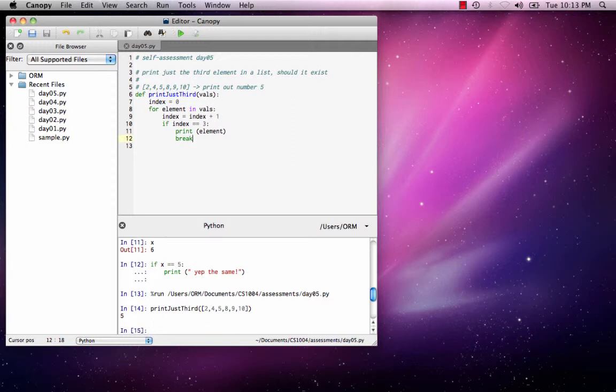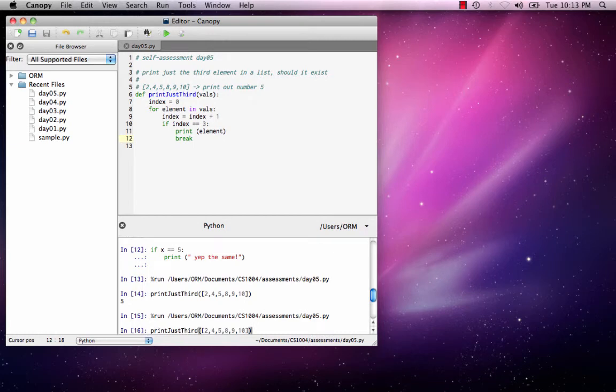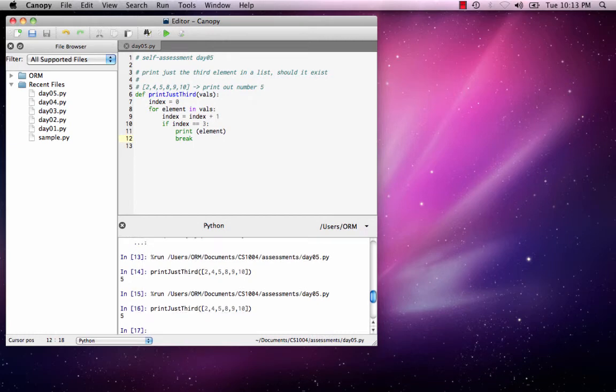And so this now will do the exact same thing we just saw. It just would be slightly more efficient because once it sees the third element, it prints it and it's done. And this break statement says, break out of this for loop and stop it from executing further. And since that's the last statement in the method print just third, then the whole method is now done. This completes the assessment for day 5.